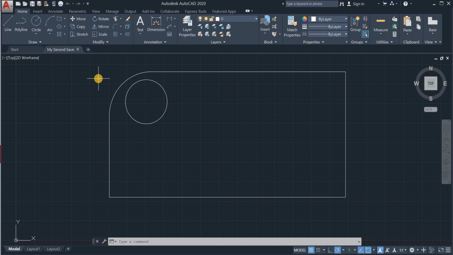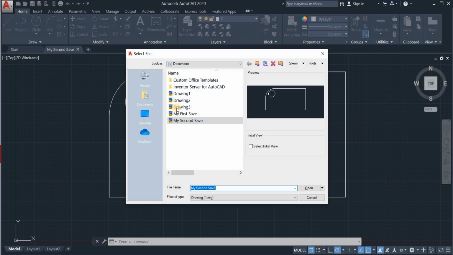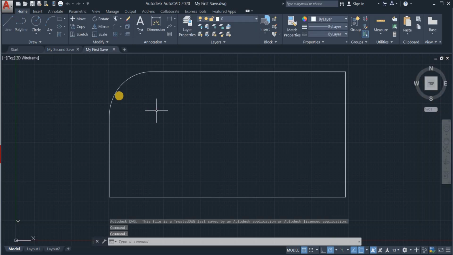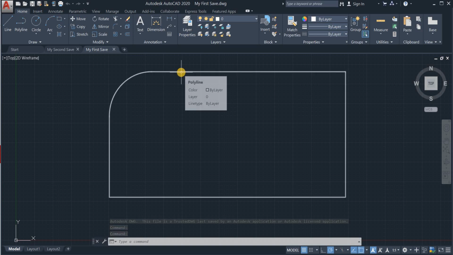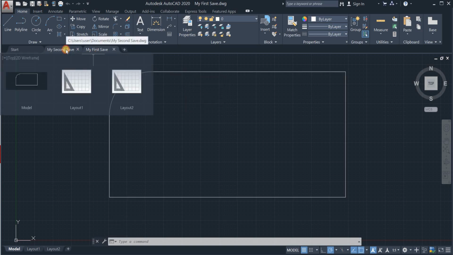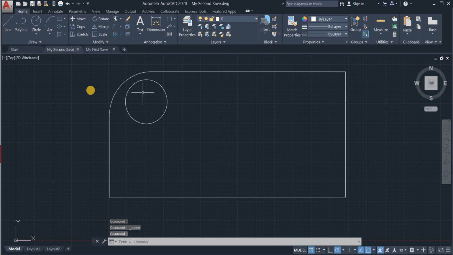Let's compare My First Save and My Second Save file. Click Open, open My First Save, and here you can see that there's only one object in my first save, and the second object that we added that has been saved in another file that we have named as my second save.